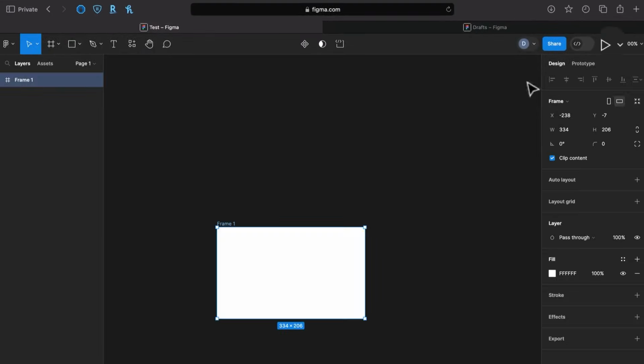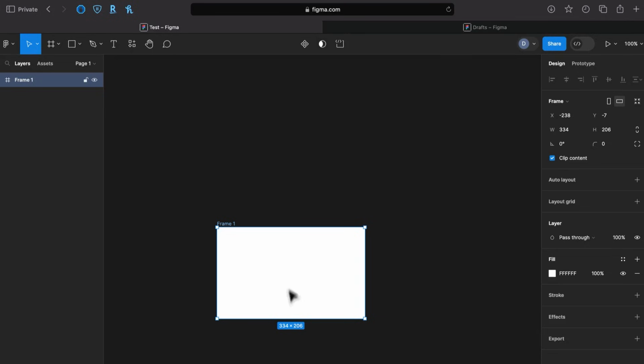So if you have any files, they will show up here. This is good for prototyping. It'll bring up a new tab so you can see what that prototype looks like. So really a great way to demo and everything like that.